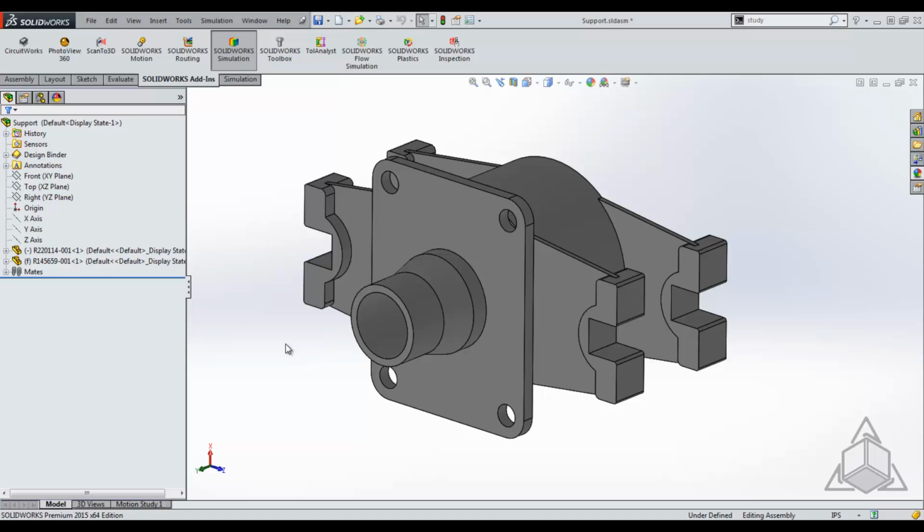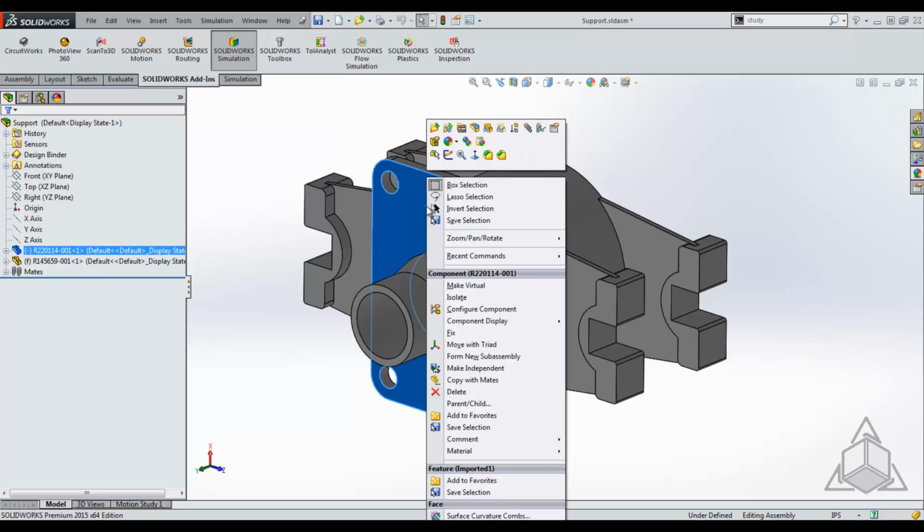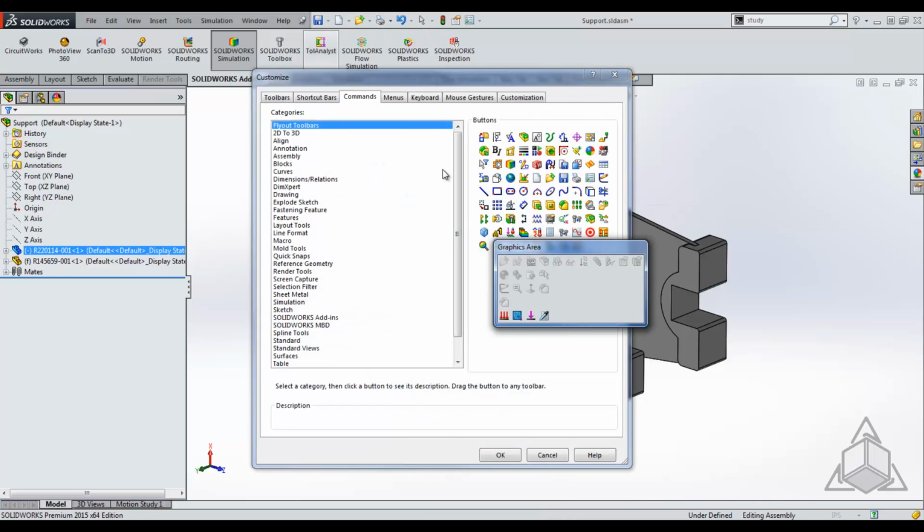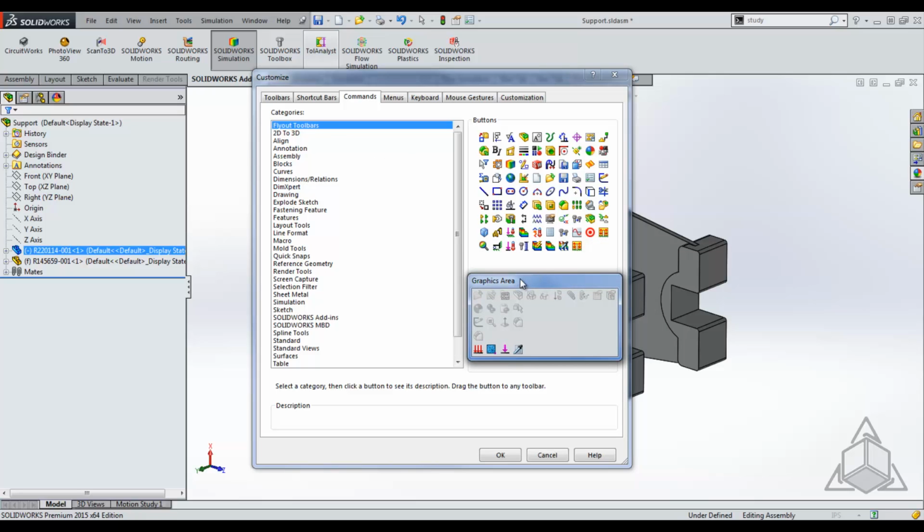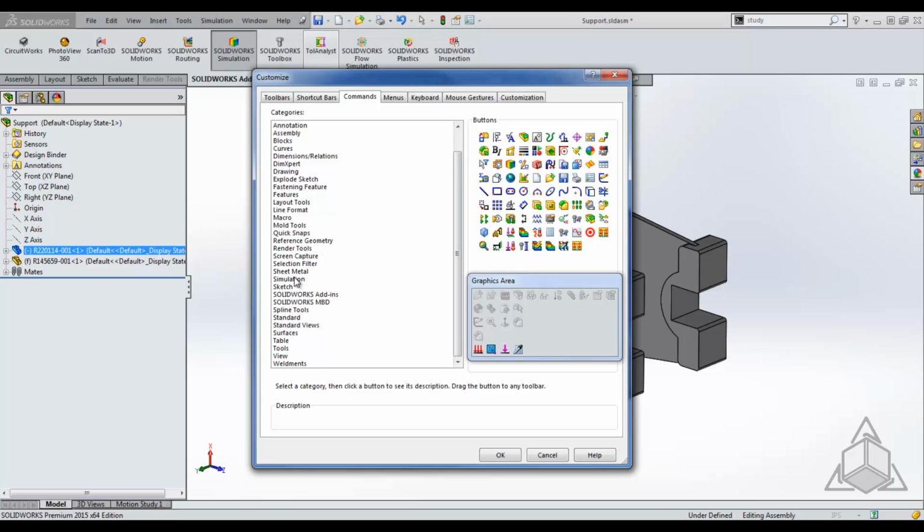Another location that was added in 2015 for customization is the ability to customize the context-sensitive menu. There's actually two context-sensitive menus, one when you right-click in the graphics area, another when you right-click on an item in the feature manager. But all you have to do is right-click on that context-sensitive menu at the top and customize. When you're in the customization menu, you'll have access to two areas of commands that are specific to simulation. You'll have flyout toolbars for things like loads and restraints and connectors, like you saw on my S key, or you'll have access to the individual commands within simulation.